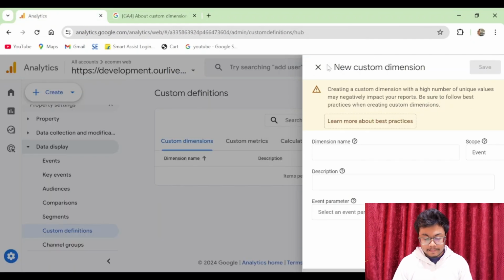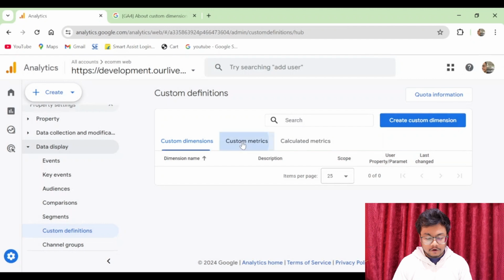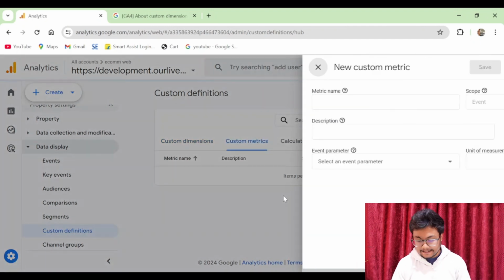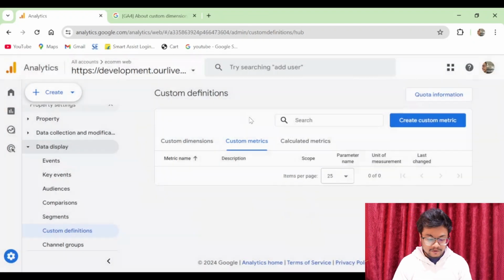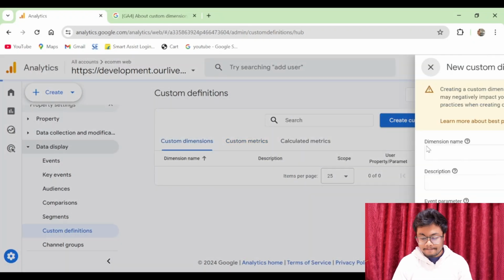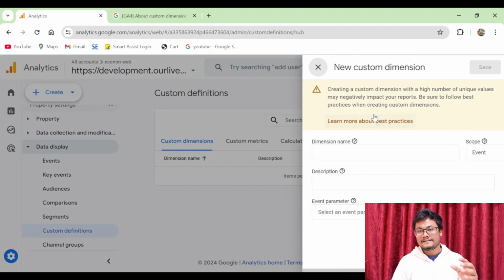Now if I click on custom metrics and click on create custom metric here, you can see for a custom metric there is no warning. But when you are creating a custom dimension, there is a warning which says that we need to keep the value in mind. So you can see the article once before you create a custom dimension. Now if you remember the previous lecture, a dimension is something that defines the report. So it's not value based.